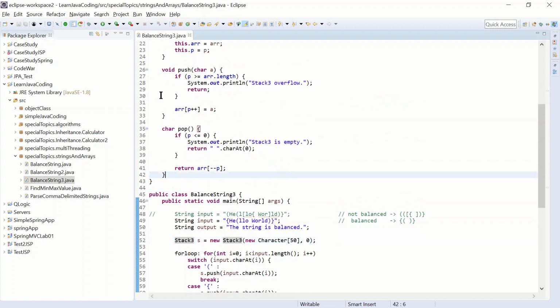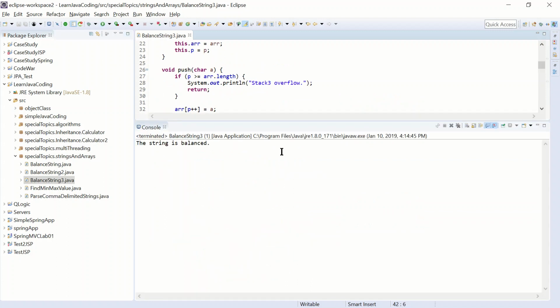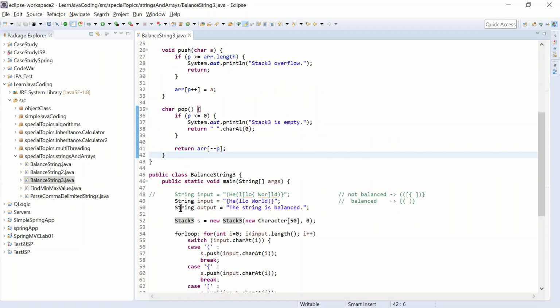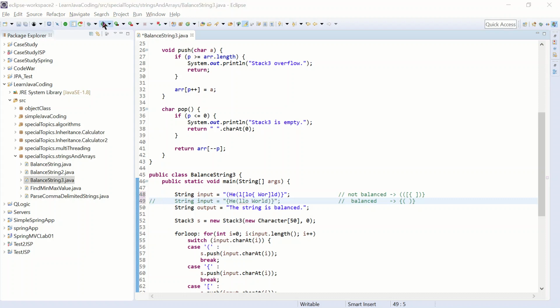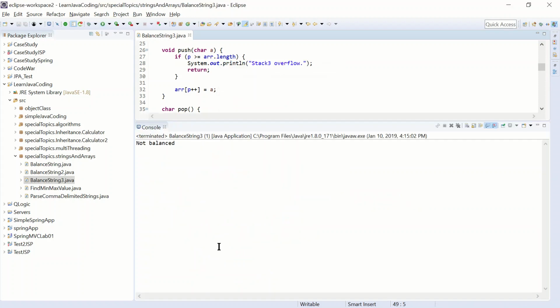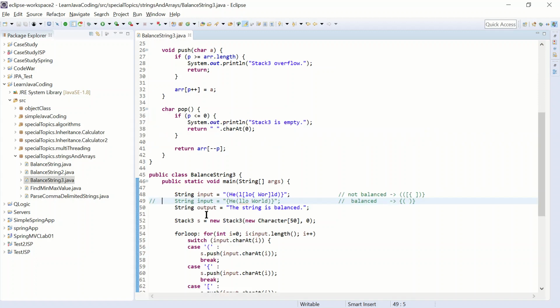So basically, if I just run this now, it should run. And it says the string is balanced. That is referring to this string here. Now if I choose the other string, the top string, and run it again, it says not balanced. The string is not balanced. It's because we don't have matching parentheses and brackets.